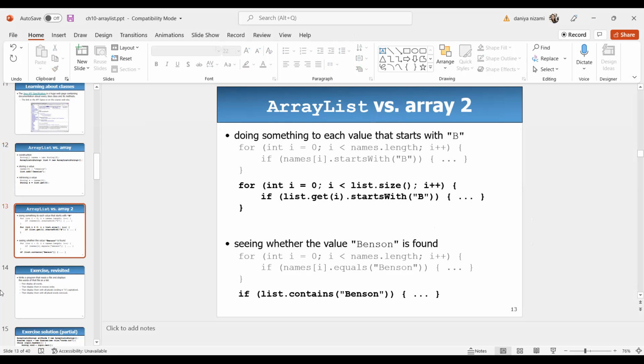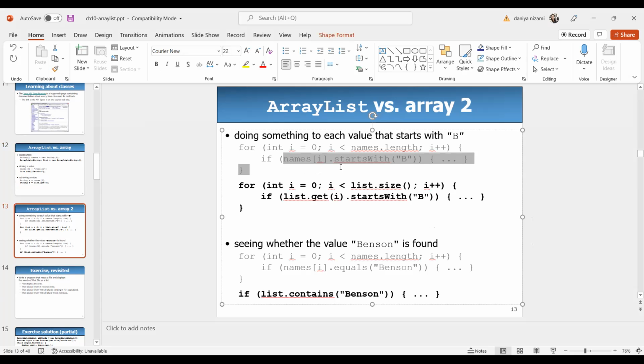Okay, so ArrayList versus array. There are more examples with the loop. For example, if you are checking for values that start with B, this is your array. When you see square brackets, this is an array. So i goes to 0, i is less than names dot length, i plus plus. If names[i] dot starts with B, do blah, blah, blah. And then if you want to get the value, this is how you do it with the ArrayList.